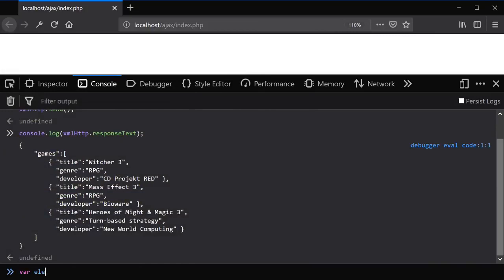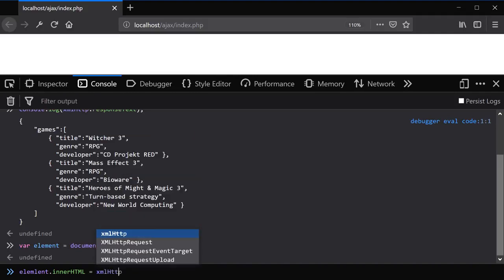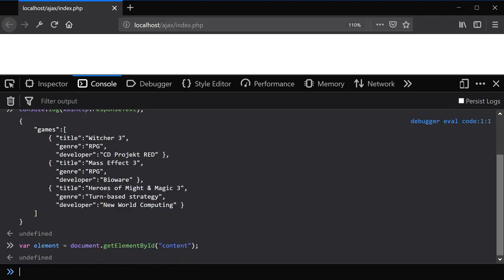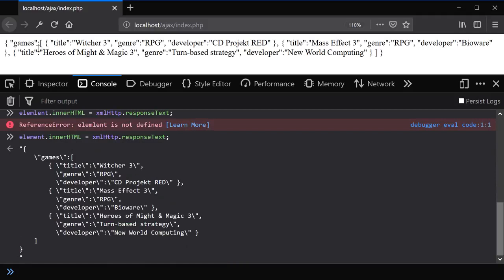Okay, so var element equals document.getElementById content, that selects our element, and now we can set the element's inner HTML to our response text. Actually, XML HTTP response text, like this. Oops, misspelled element. Alright, so you can see that it has set the inner HTML of our div element to the JSON content.